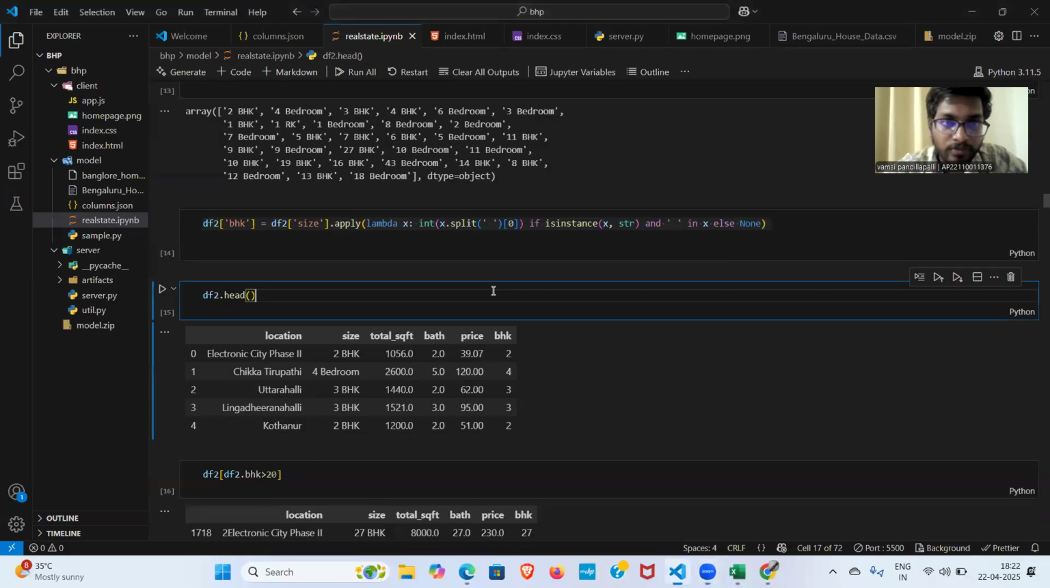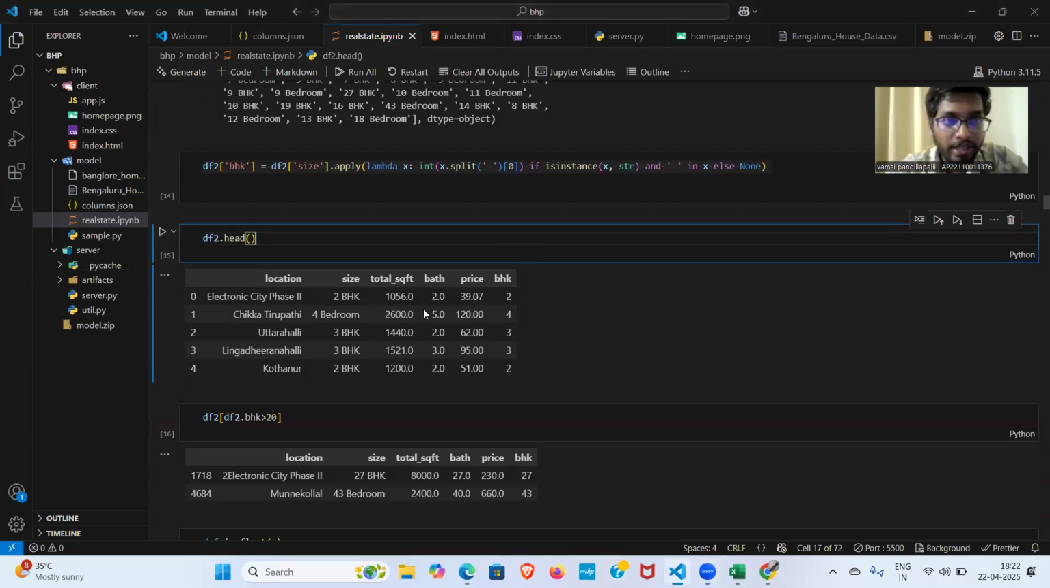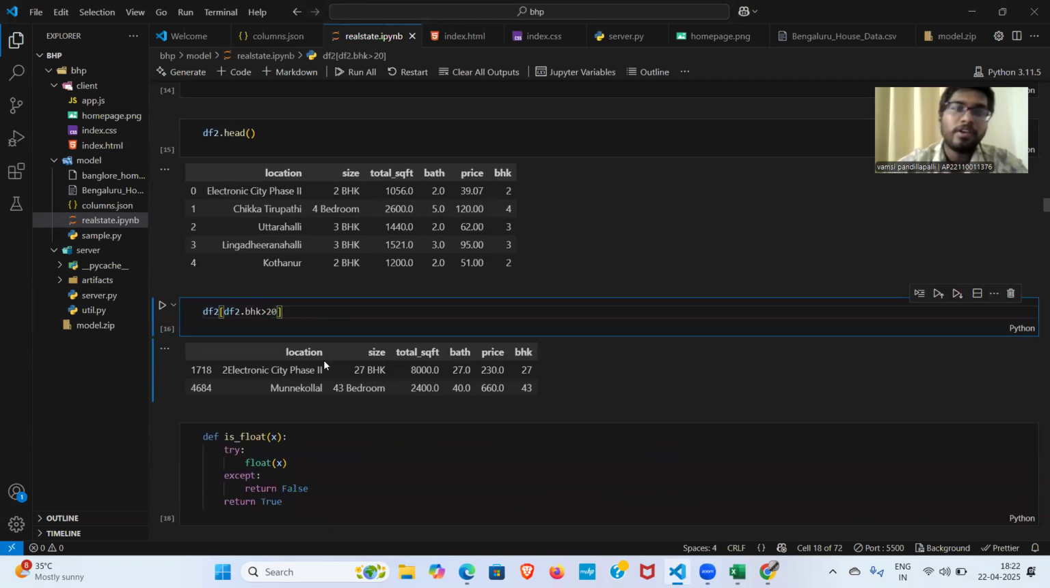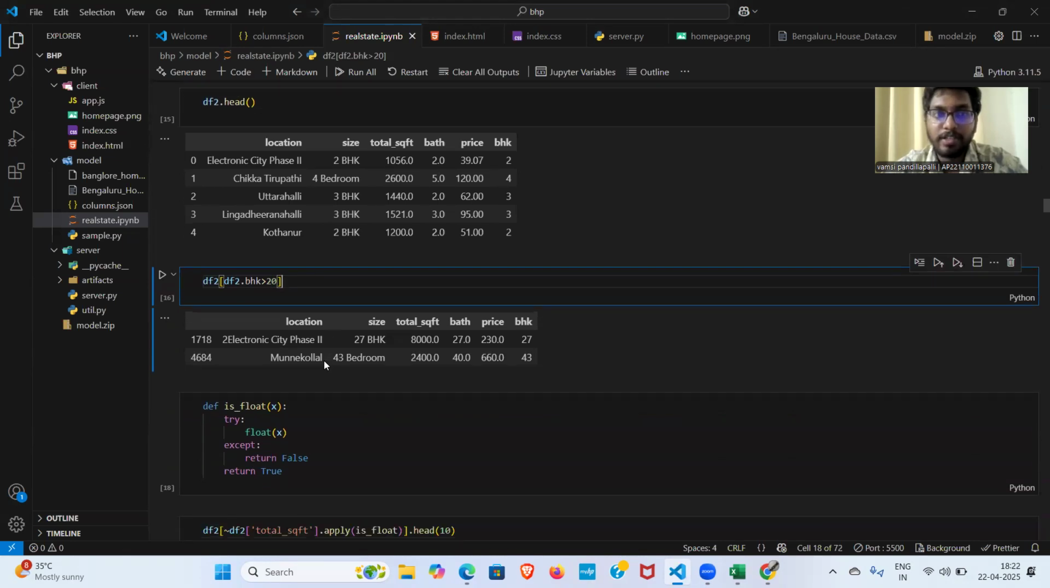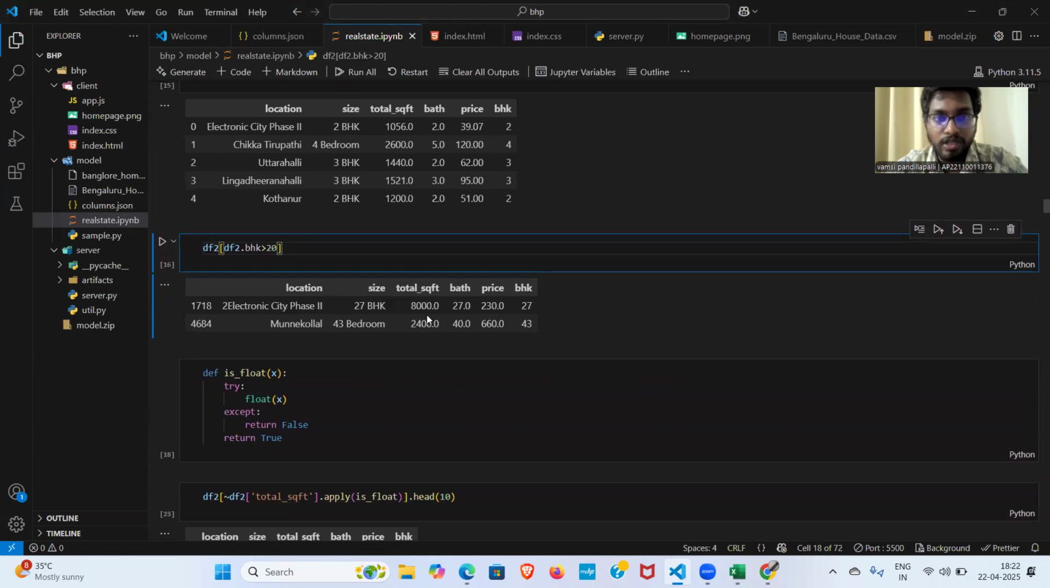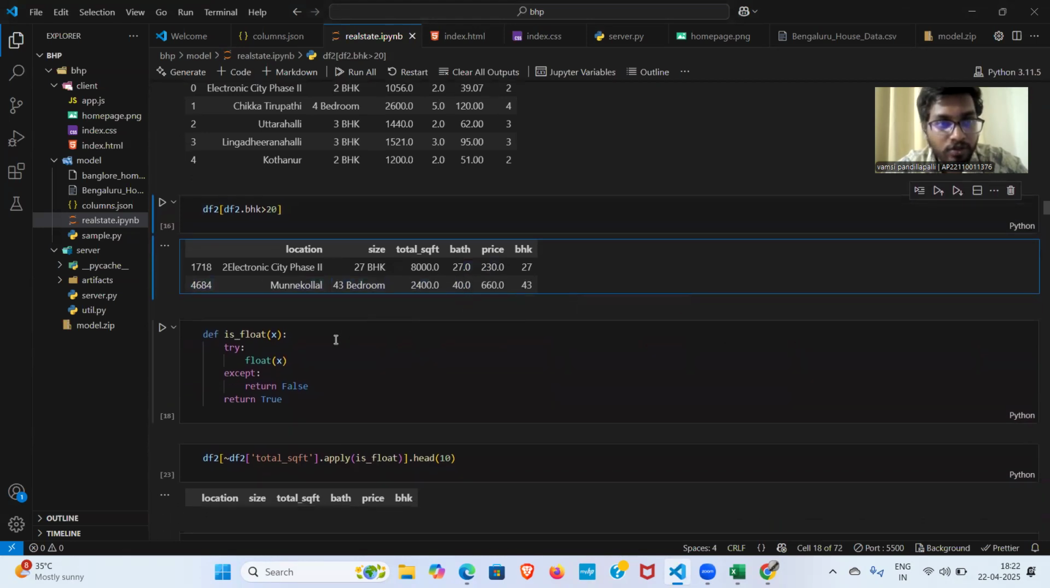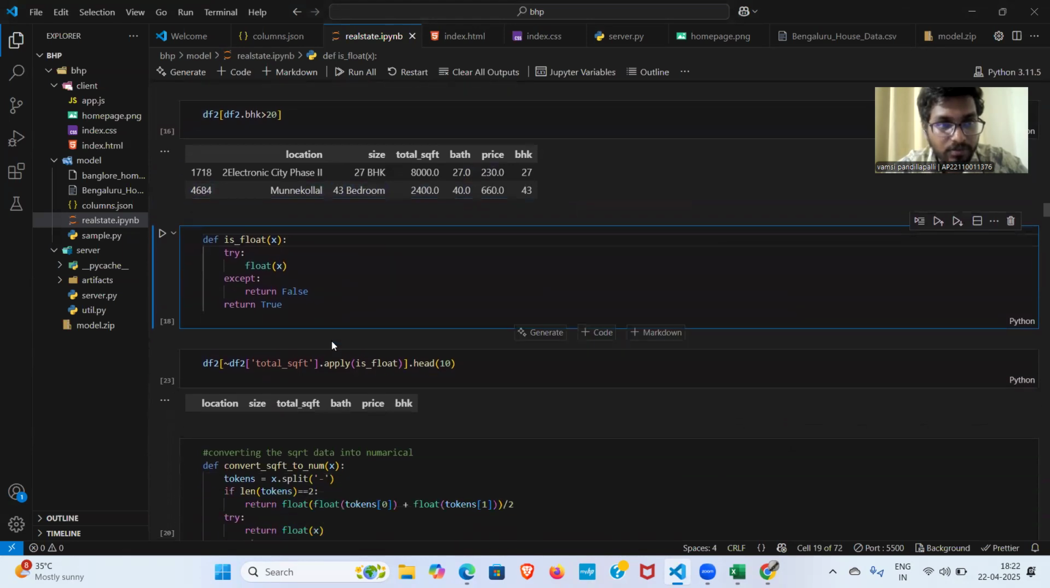After that, we show the head, and in this we can drop the houses with more than 20 BHK values. You can see here, like 27 baths and 40 baths. We can drop those values.